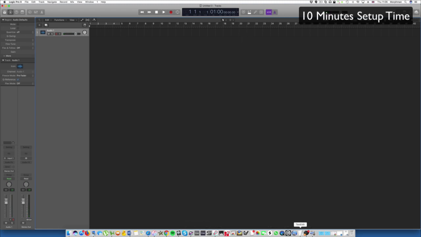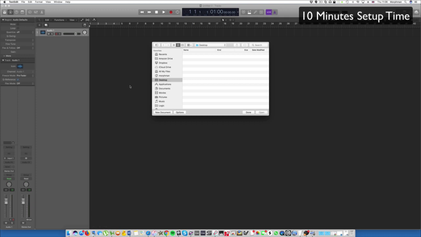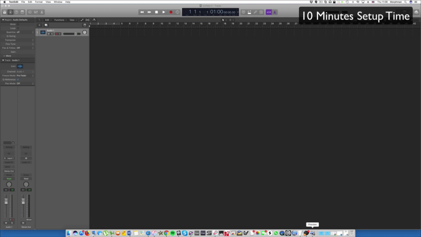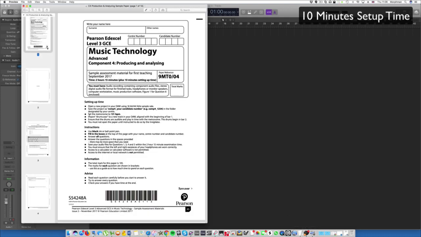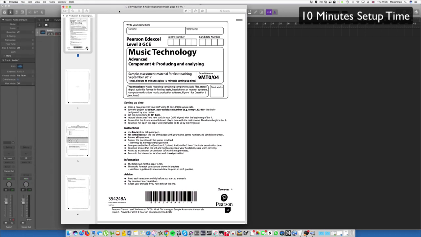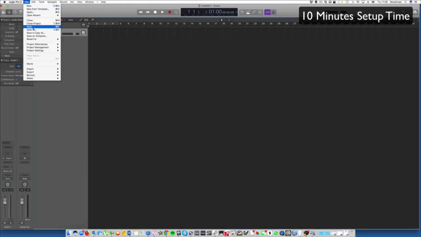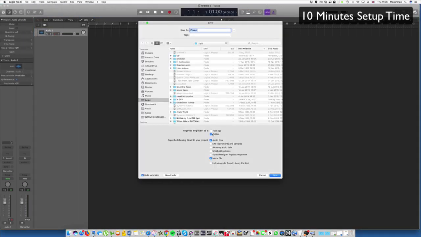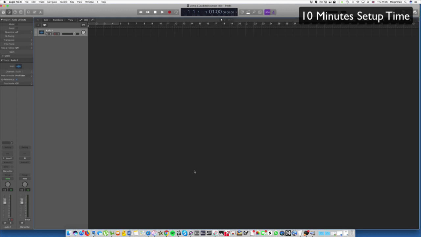Now, if I go back to the exam paper, if I can find it, where is it? Not that one. There it is. Carry on here. It says save the project comp4 underscore your candidate number. So I'll just save this, save as. I will save it as a folder. So comp4, your candidate number, 1 2 3 4. Okay, and then we save that as a folder. So that's that. You've got a few minutes to do that.